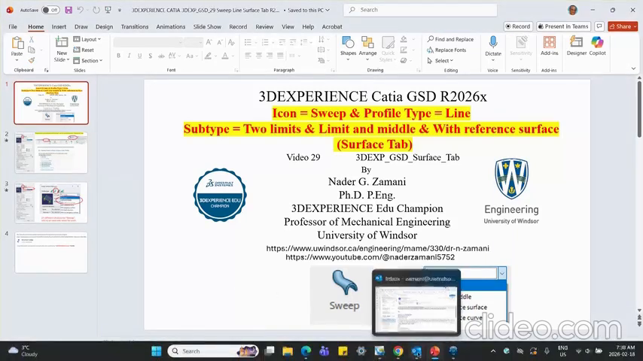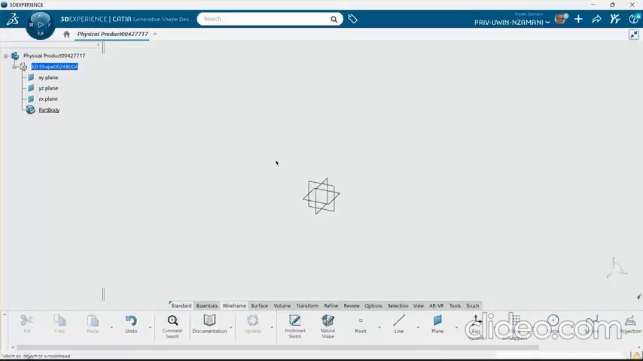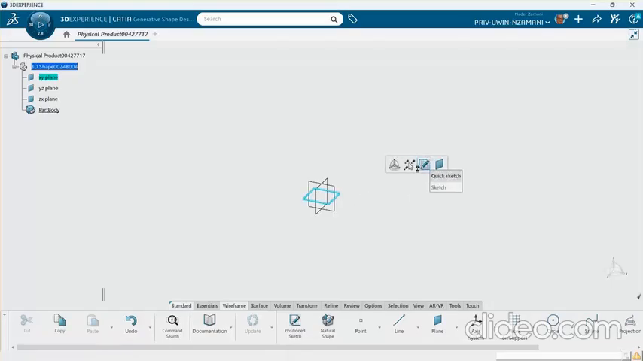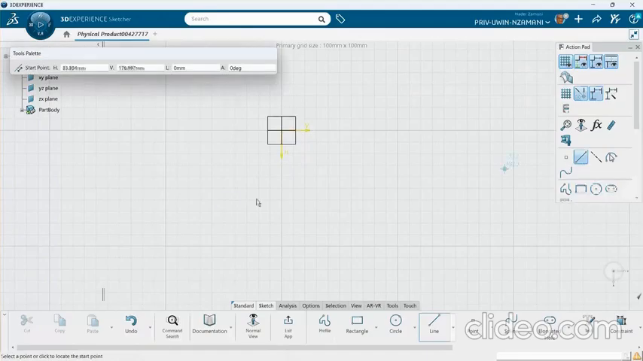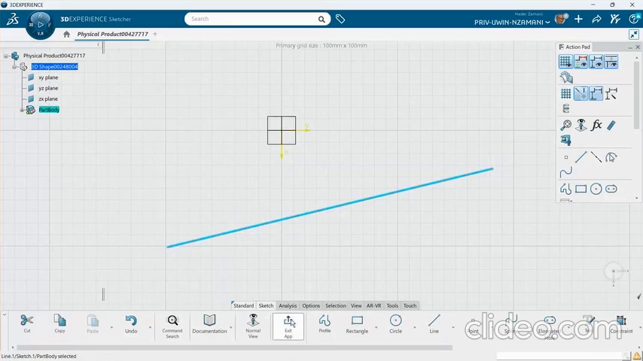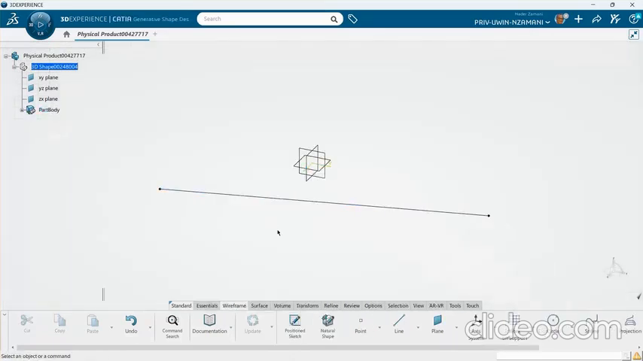So let's go ahead and start with the 3D experience. And the first thing I'm going to do, I will look at a trivial situation. In other words, on this horizontal plane, this is a trivial situation. I'm going to draw a sketch, a line. And when I say trivial, you can see why I say it is a trivial sweep situation. Exit. So we have a line there.